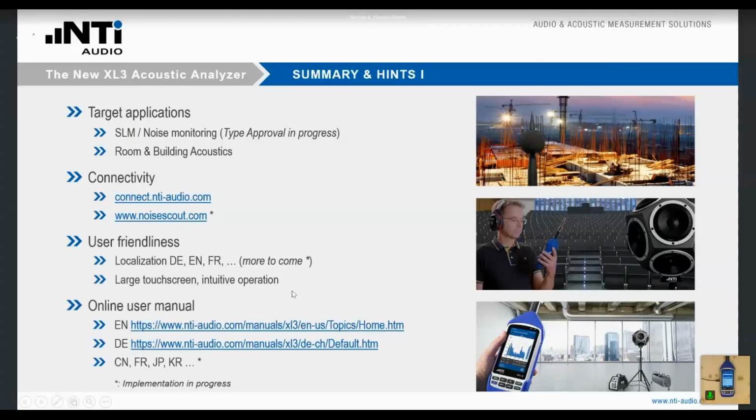And furthermore, we now have an online user manual. You see here already two links for the English and the German version. Chinese, French, Japanese, Korean will follow very soon. More languages will follow. But not only that, as soon as we have updates of the instrument, of the functionality, we will also update the manuals. So you will have direct access to the most recent manual online whenever you like.